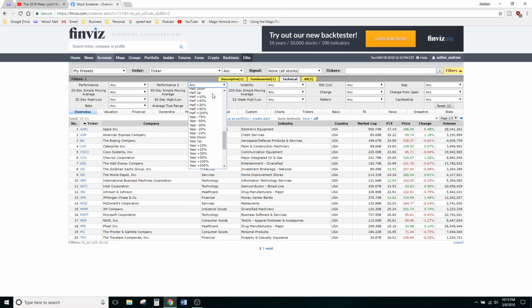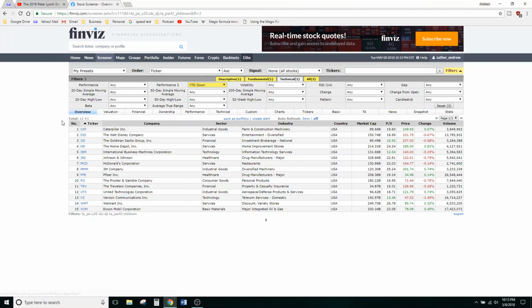I mean, you can see there's a lot of technical different screens that you can run as well, if you'd like to look at 52-week highs, 52-week lows, stuff like that. Year down and year to date down is going to be different too. So, okay, these are the 15 Dow Jones stocks that as of May 2018 have gone down and have a low PE. So you see how I did that right there.